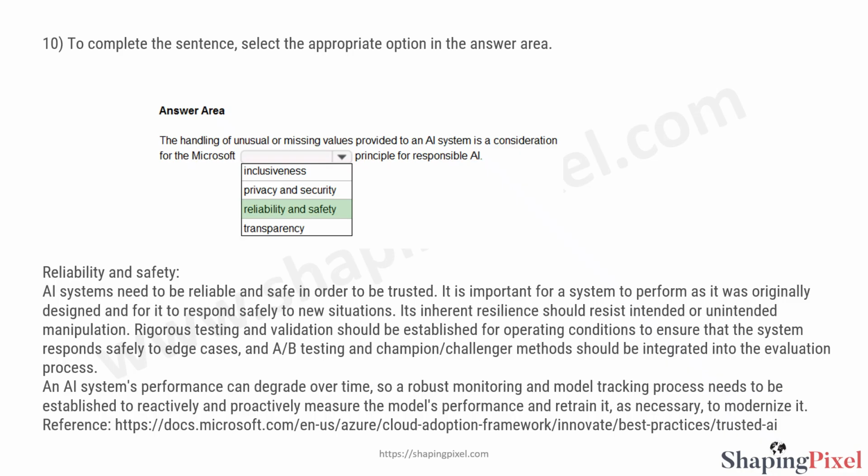An AI system's performance can degrade over time, so a robust monitoring and model tracking process needs to be established to reactively and proactively measure the model's performance and retrain it as necessary to modernize it.